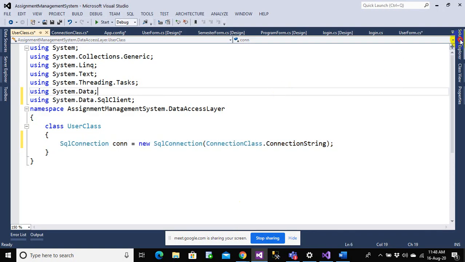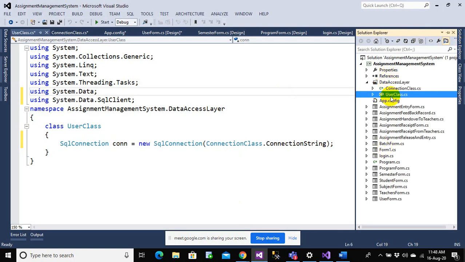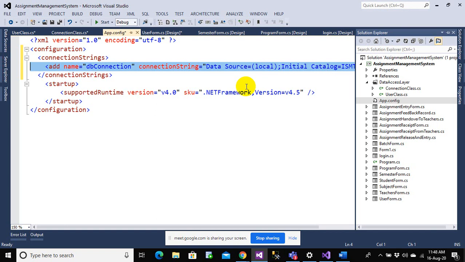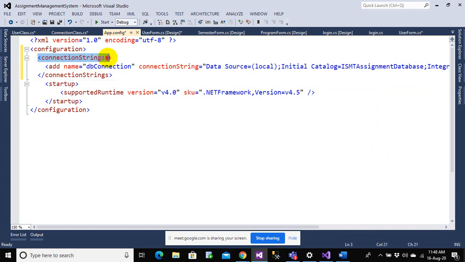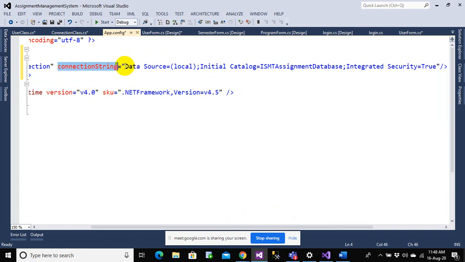First of all, what we did is we went to the app.config file, and under the app.config file we created an XML element called connectionStrings, and under it we added another element: add name equals to db connection. This is the name that we provide, and it can be any name that you want, and we put the connection string inside the connectionString attribute.